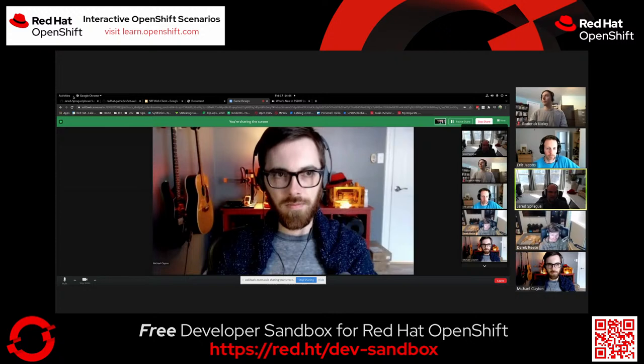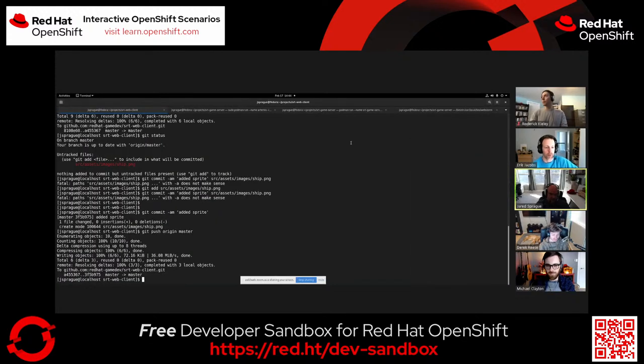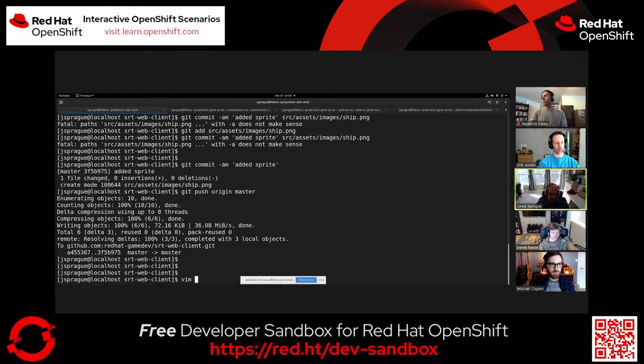So I think the easiest way to make this big is just put it in a terminal. Control plus. Can you guys see this? Yeah. I'm gonna show the preload actually.